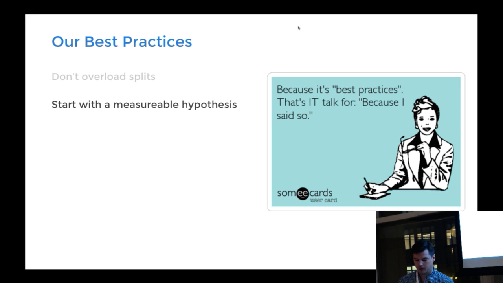Start with a measurable hypothesis. Don't just start writing code, wrap it in splits, and then go find metrics later and see what happens. You want small, controllable, and highly measurable experiments. Something like: I think a copy change to XYZ will lead to more AUM for Betterment, and the measurable piece of that would obviously be total deposits.